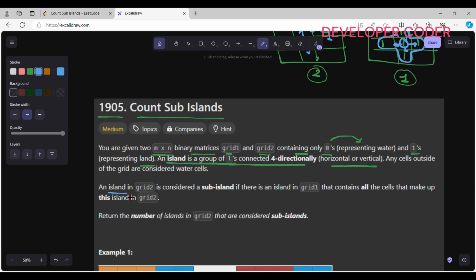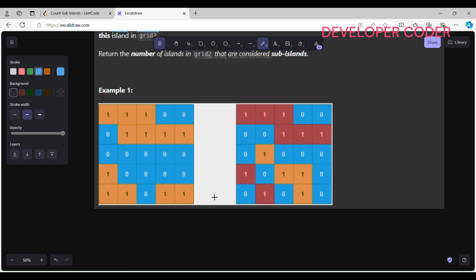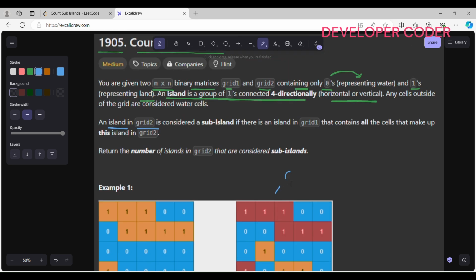So this is my grid 2, and this is my grid 1. An island in grid 2 is considered a sub island if there is an island in grid 1 that contains all the cells that make up this island in grid 2. And we have to return the number of islands in grid 2 that are considered sub islands.